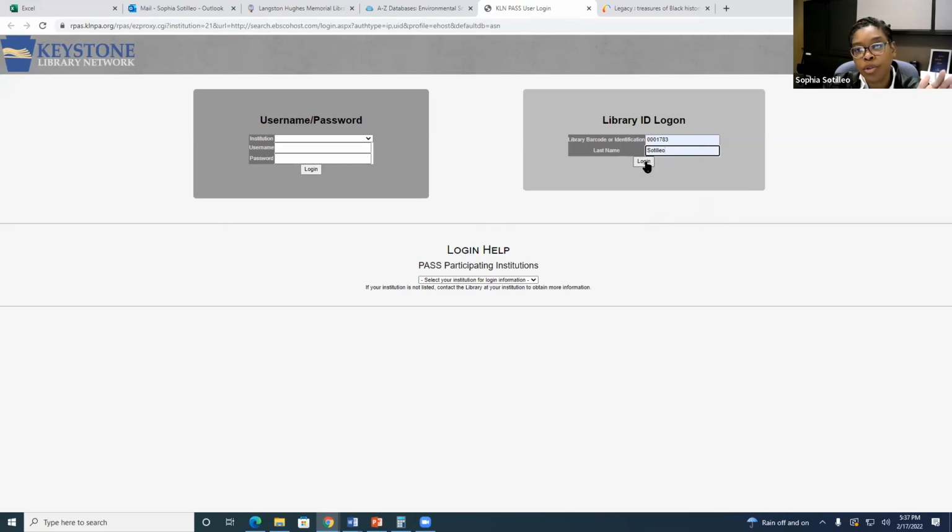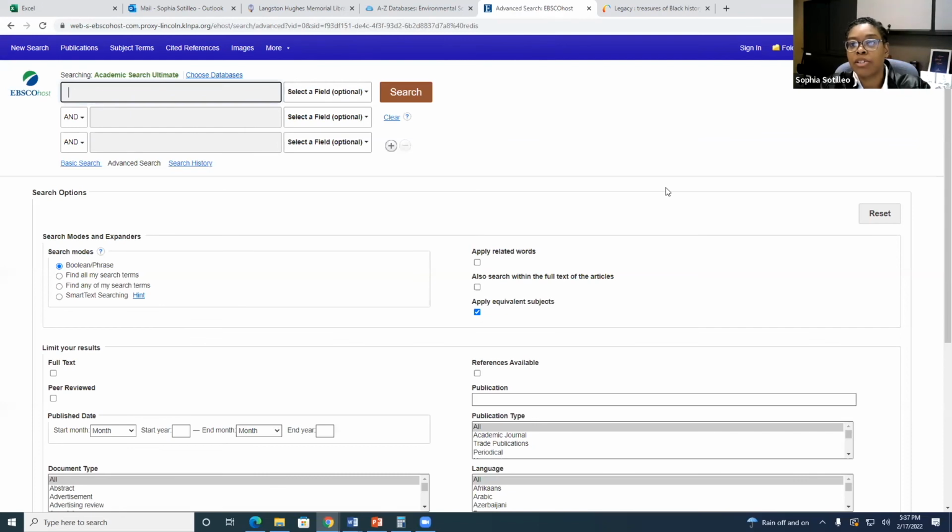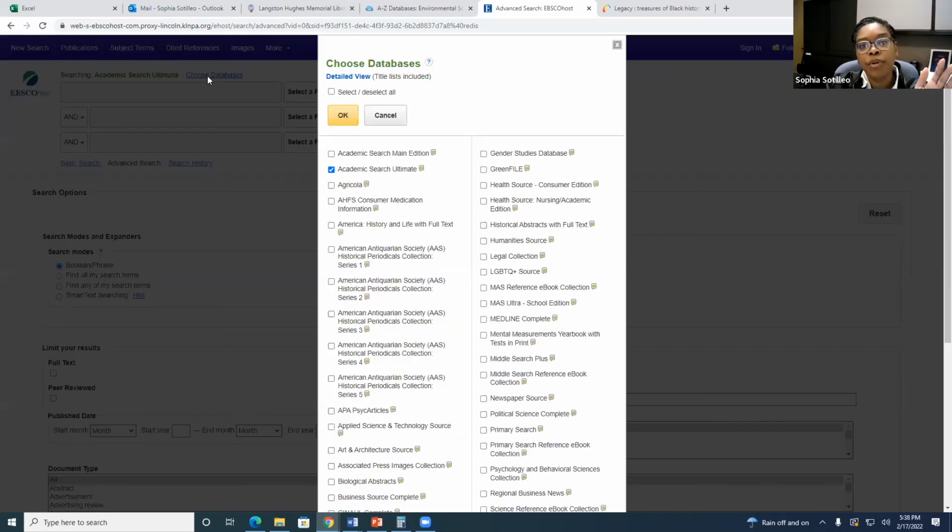Normally, you wouldn't have to put your library ID login in unless you were off campus, but right now they have it where once you click on a database, you have to put your library ID in, or your Lincoln ID, and then your last name, and it'll bring you to the database to do your search. So it's almost the same thing as if you were off campus. You are now doing the same thing on campus. We're working that out to see if we can get past that, but for right now, we are at this point where we're putting our login information in. So now we're at our search engine, you can see at the top, you're in the Academic Search Ultimate.